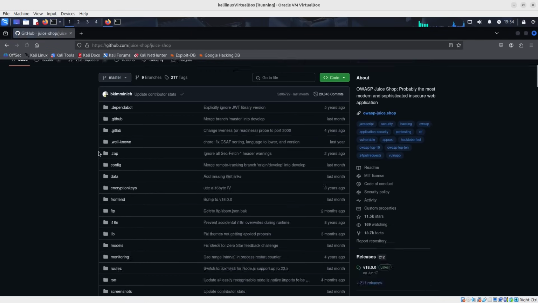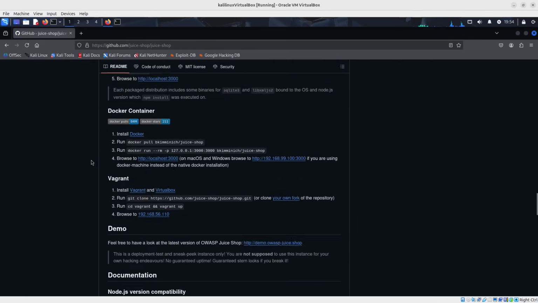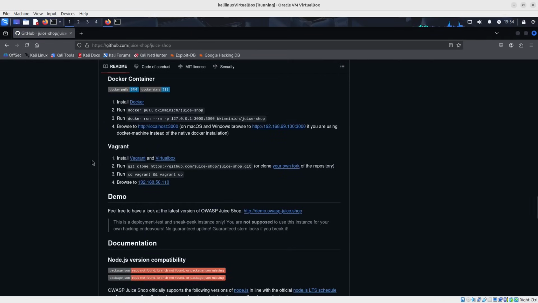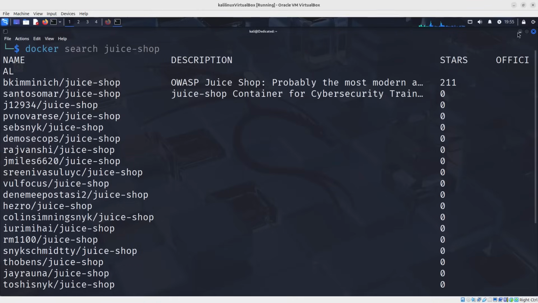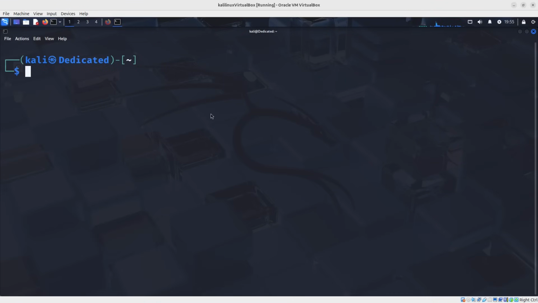Taking the instructions straight from the GitHub page, we're going to first pull the Docker image by running docker pull, providing the name of the image. So I'm going to actually just copy that command from the GitHub page, paste it in and hit enter.